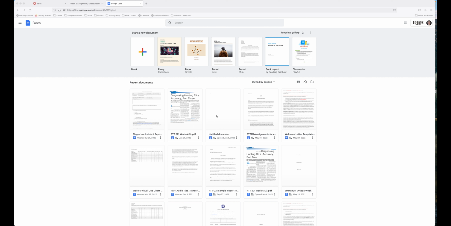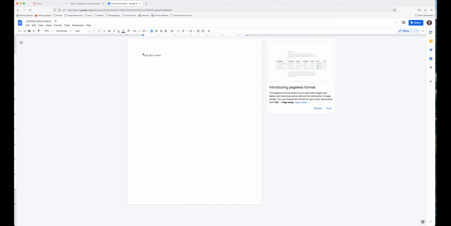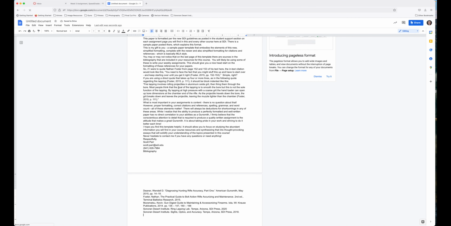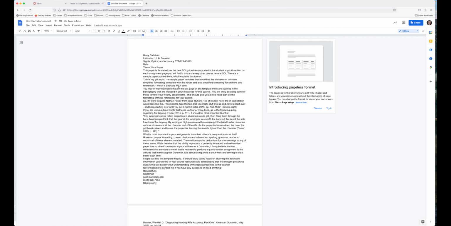So to start off with, I'm going to create a new document in Google Docs. I already have a bunch of text copied that's unformatted, and I'll just paste it in here. And believe it or not, I get a lot of papers that look very similar to this. The information is all here, it's just not formatted correctly. So let's start off by creating a header.